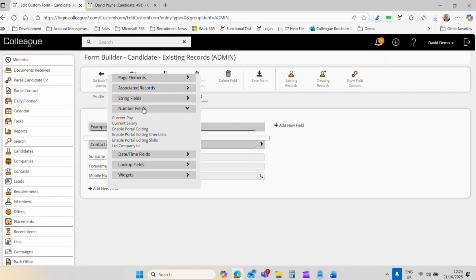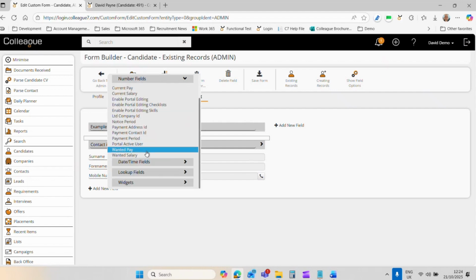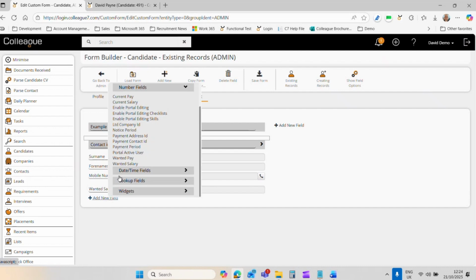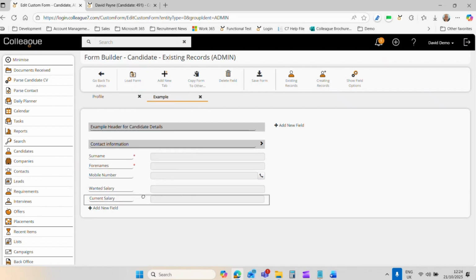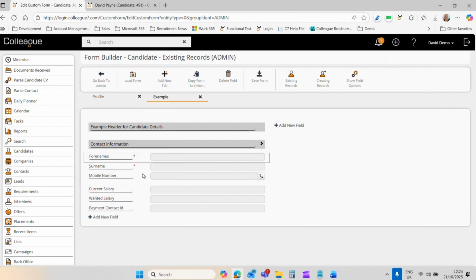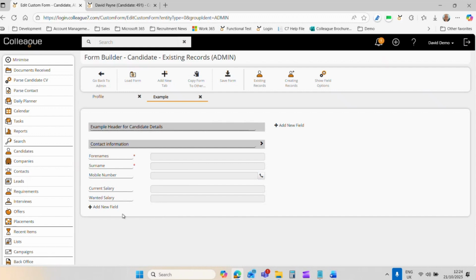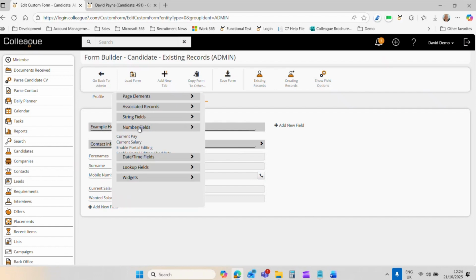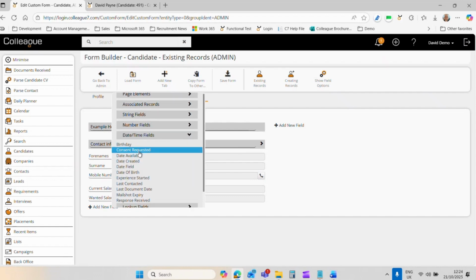Next one along will be the number fields. So if we choose some numeric fields, maybe you wanted salary, current salary. You can also drag and drop these fields around. So if you want to move that field up there, for example, and for fields that you don't want, if I added in a field that I suddenly decided I didn't want, I'd select that field, and then you've got delete field that's available there. So you hit delete, and obviously that's then removed.